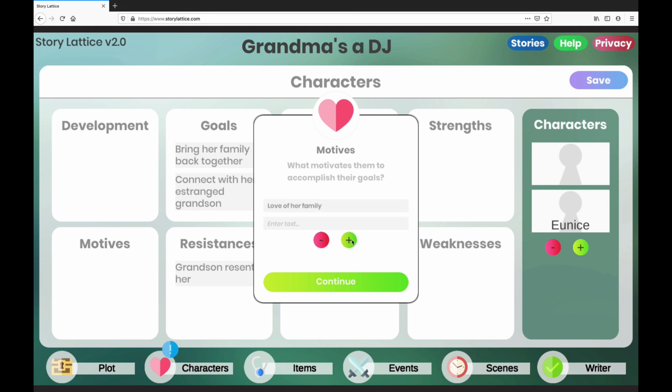Put that there. Motives. Eunice is driven by a love of her family. And if we want to add an additional thing here, we can. If I accidentally did that, I can delete it. So it's really easy to use. What are her strengths? Well, Eunice is witty. She is resourceful. All right. And what are her weaknesses? Doesn't understand technology, and we'll say that she can't get around like she used to.